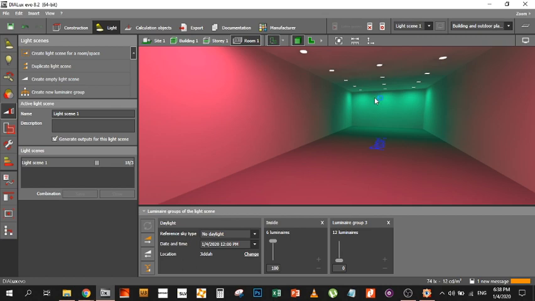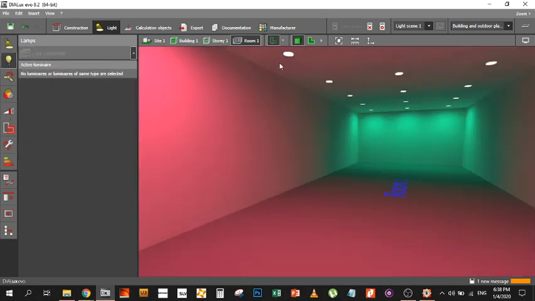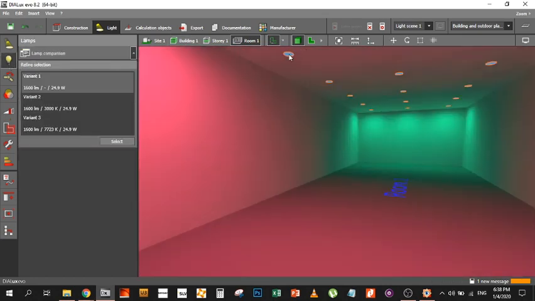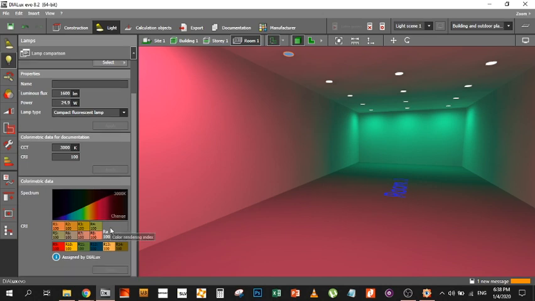In general, for a normal scenario, if you have an LDT or an IES file, go ahead, import the luminaire, insert the luminaires, go to the lamp, select your luminaire, go to the lamp spectrum, change the spectrum to LED and whichever LED you want to use.